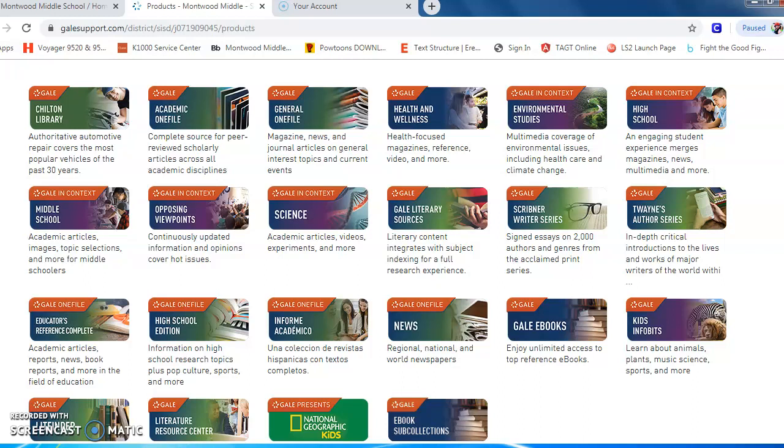Now each database has a different purpose. You can figure out the purpose right here as you read the summary of the database. You will need to find the database that best suits your research topic. For example, if you're looking up something about nutrition and exercise, you might want to go to health and wellness. But if you're looking for resources for your science project, science might be the way to go. If you're looking for information on recycling and repurposing, you might want to be in environmental studies.